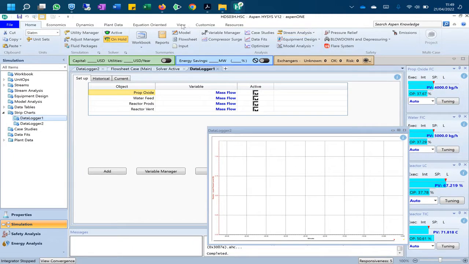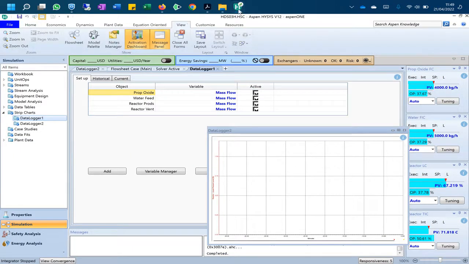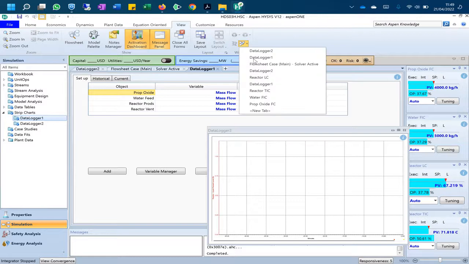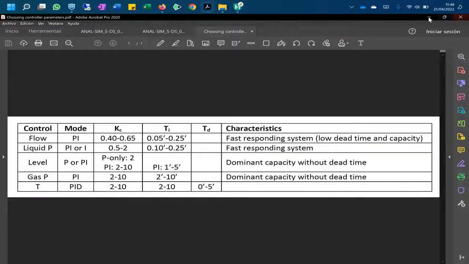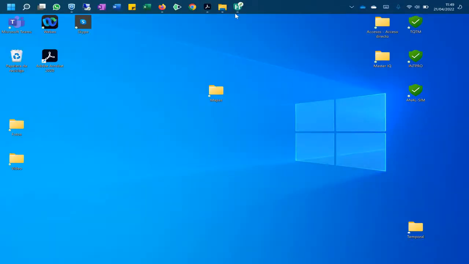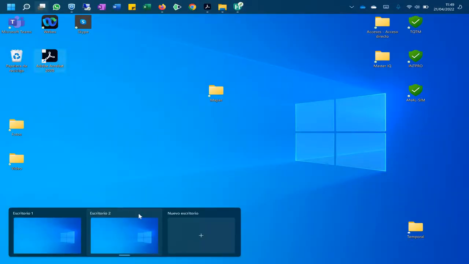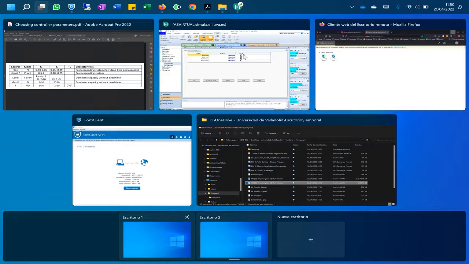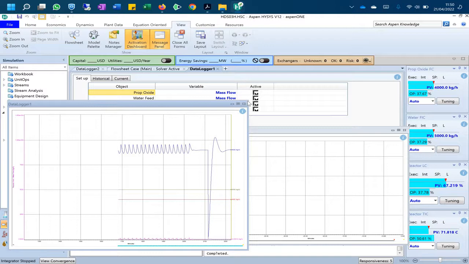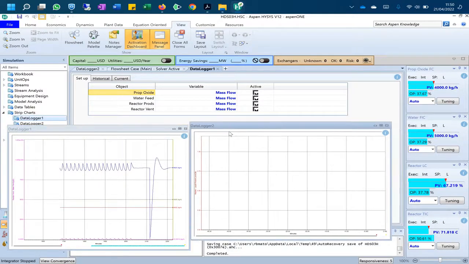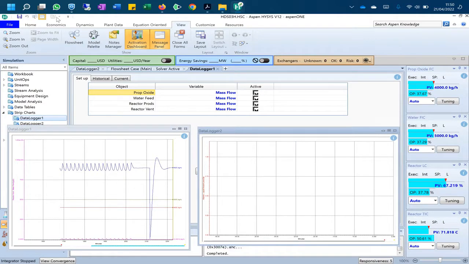Where is this data logger? View. Okay. I want to see this one. Windows. Data logger 1. I don't know where this data logger is hidden in the screen. Oh, here it is. Okay, now I have data logger 1, data logger 2.